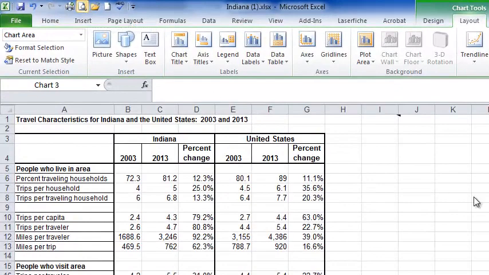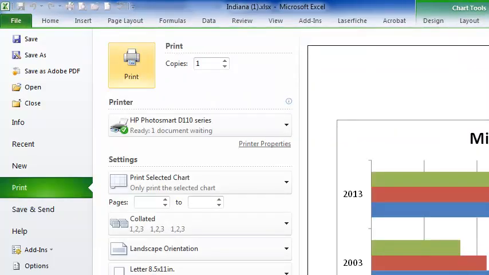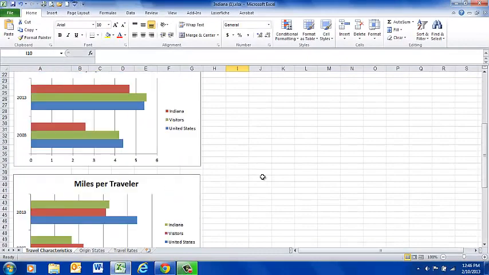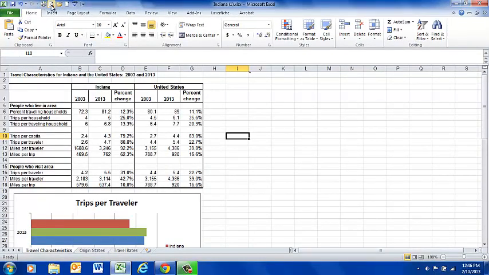I'm going to hit my print preview. And it's only picking up the chart because I still had that chart selected. So I'm going to go back to my home page to get out of that. I'm going to click to make sure I don't have anything selected. Let's view it again and see what we're getting.